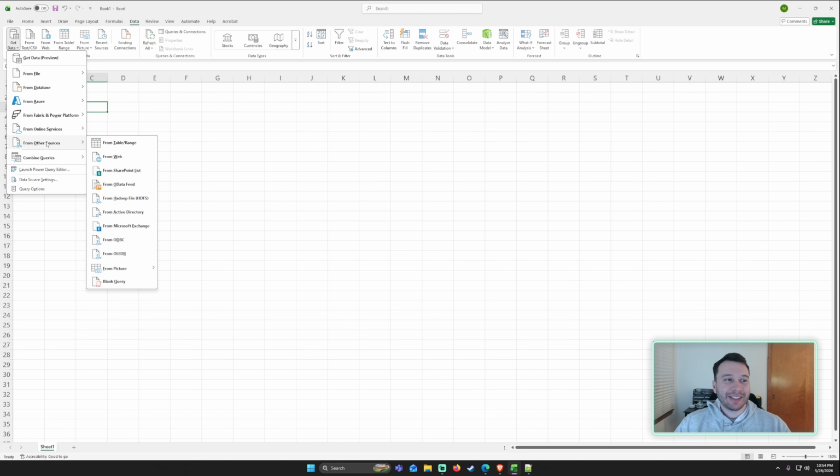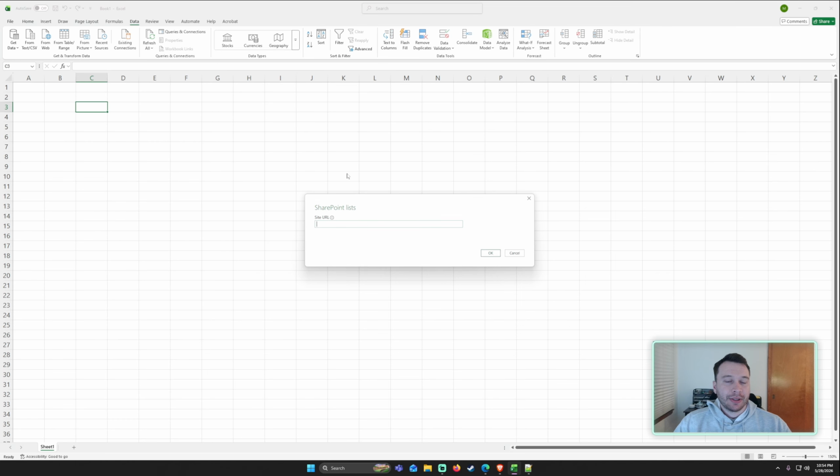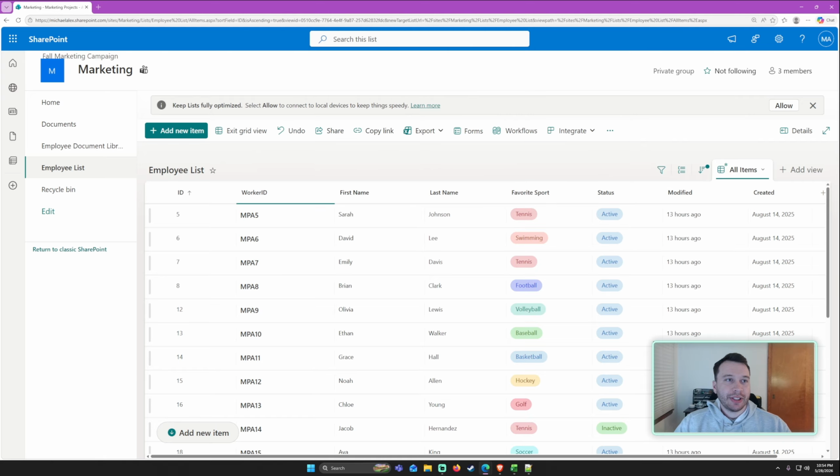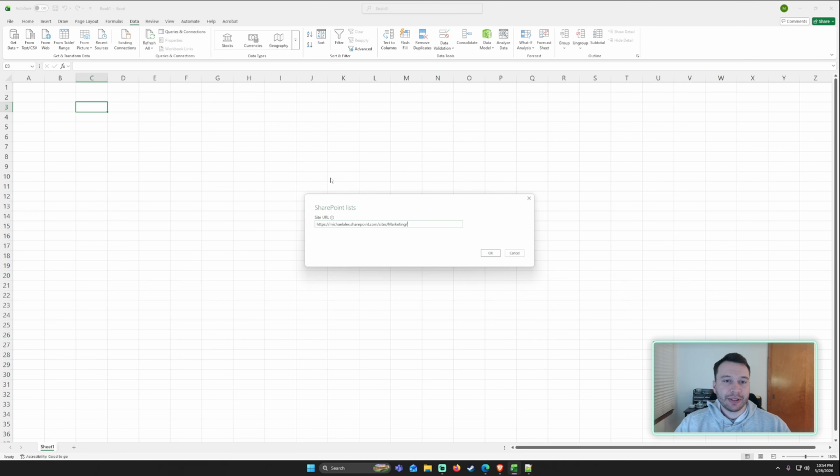So I will click on From Other Sources, and then From SharePoint List. It will ask me for the site URL, so I will navigate to my SharePoint. In my SharePoint, I want to look at the URL at the top and copy everything up until sites backslash, and then it should be your SharePoint site name. So you want to copy all that. You don't need all this extra stuff. And then I will paste it just like that. My SharePoint site is called marketing, so that's what I copied up until. And then you can probably leave the backslash there as well. So I'll click on OK.